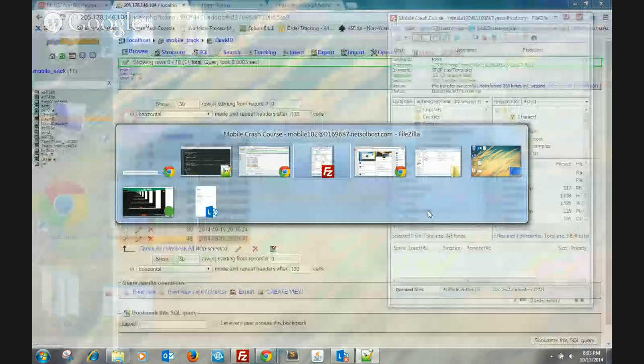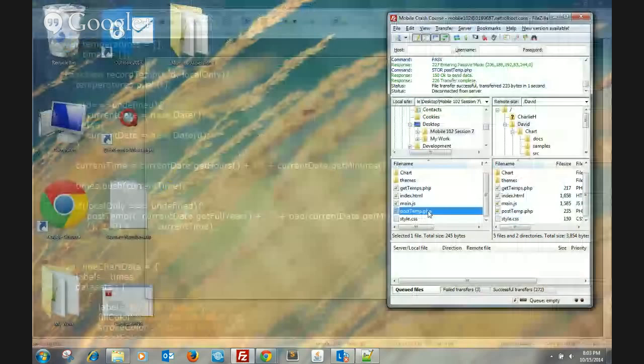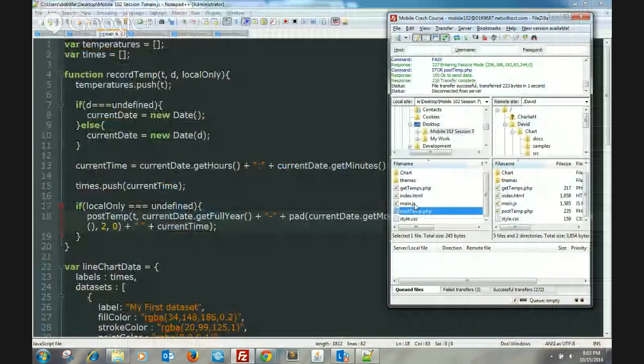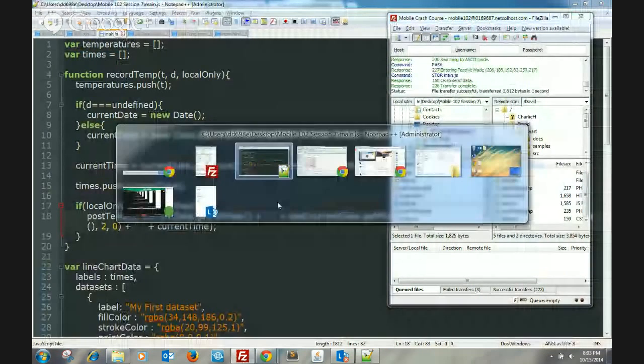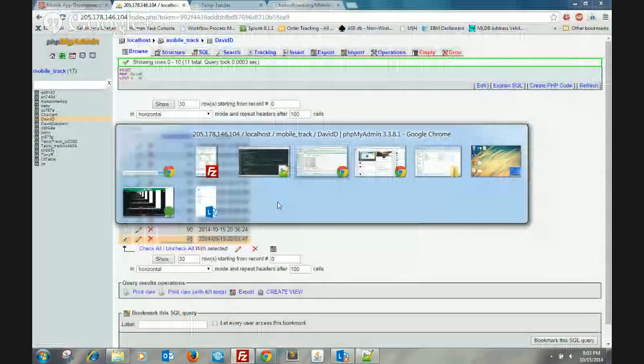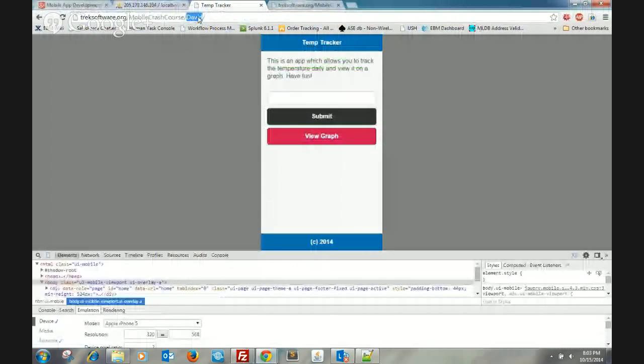Save it. Go back to FileZilla, upload main.js. Go back to your code, and remember, if you want to get to your thing instead of mine, you'll just change David to whatever your folder's name is. In your case, Heisler.